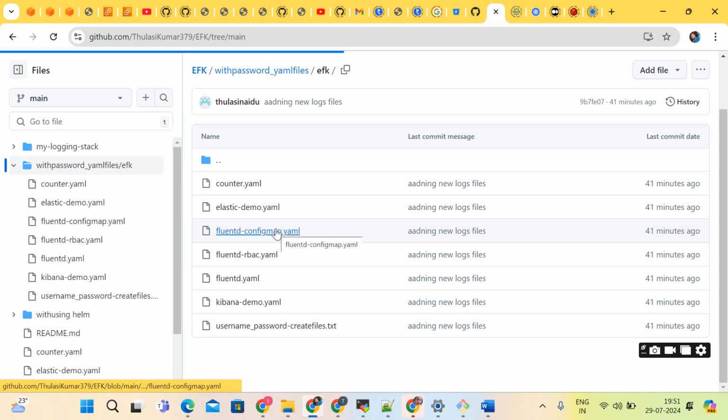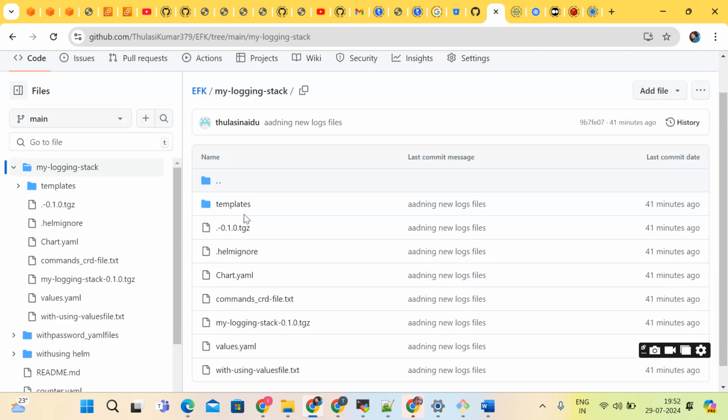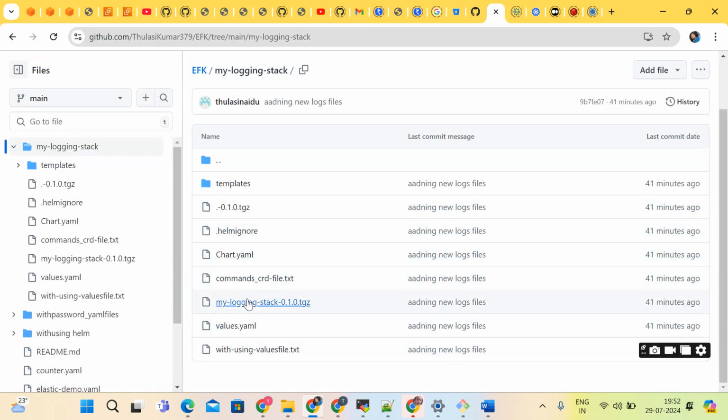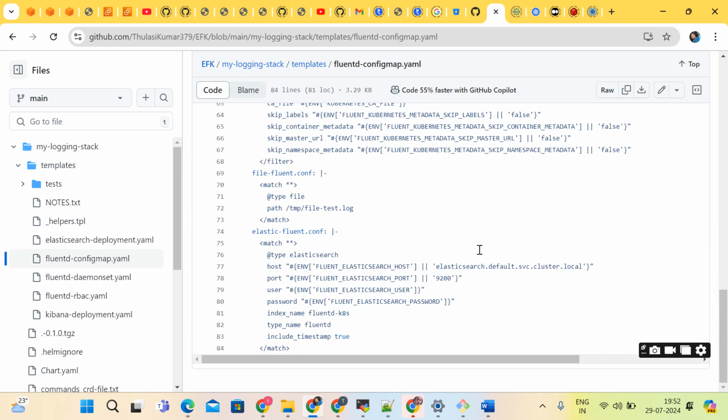EFK, go to EFK. Using Helm, logs. Enter inside the template from the config. See, here is the updated one. If you are using the default namespace, you need to change it like this. Okay. Actually, at that time I did it manually, so I need to update this.